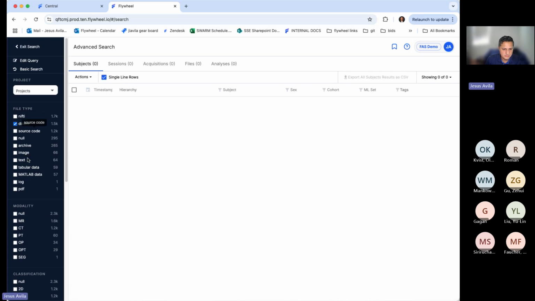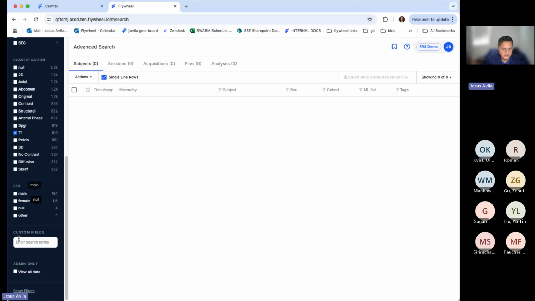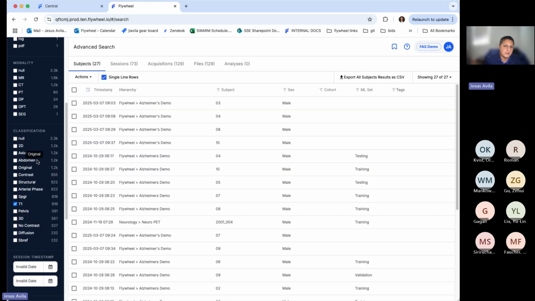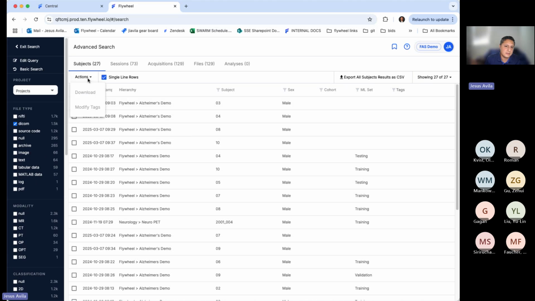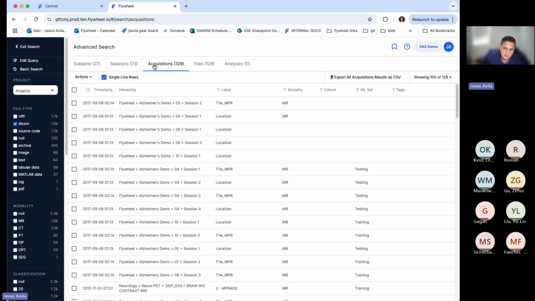DICOMs, and maybe we'll just do T1 DICOM, and I have to click on view all data because of that bug. All right, so what action can you take? You can do the collections either at the session or the acquisition level. So if I click on the acquisition tab, you can go to actions.